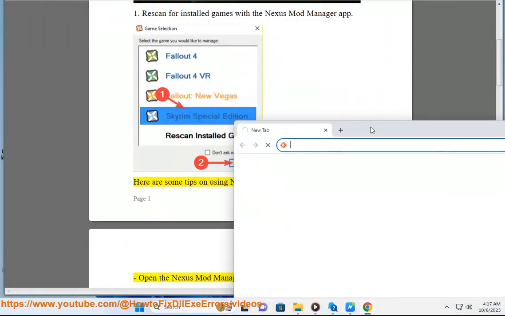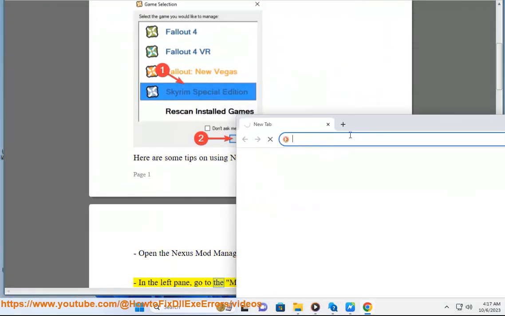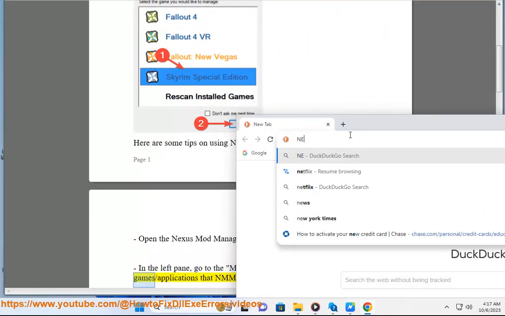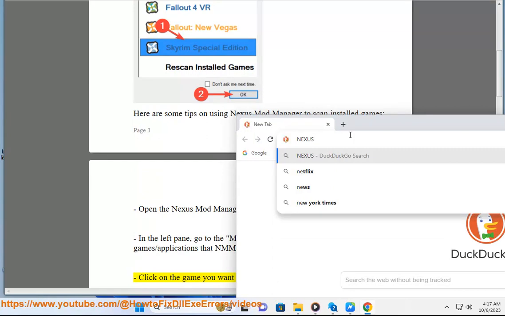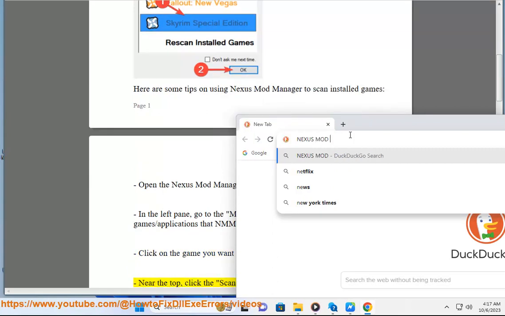Open the Nexus Mod Manager application. In the left pane, go to the Mods tab. This will show all the games/applications that NMM has detected that support modding. Click on the game you want to scan. Near the top, click the Scan button.